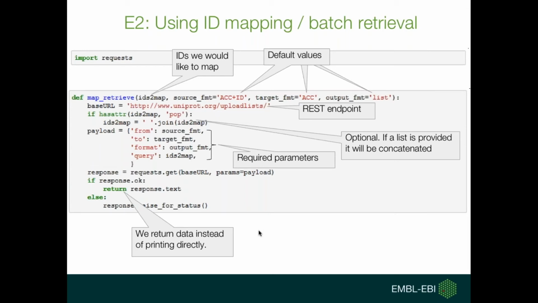Again, we pass this to the requests get method and run the code that really doesn't look that much different from what we used before. We make one change though. Instead of printing out the results, we return them so that we can either print them out or store them and reuse them afterwards. Let's see this in action.